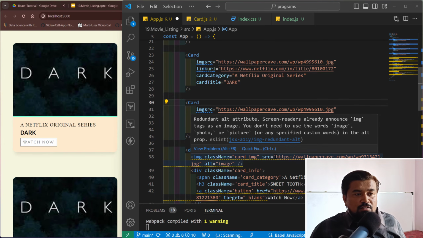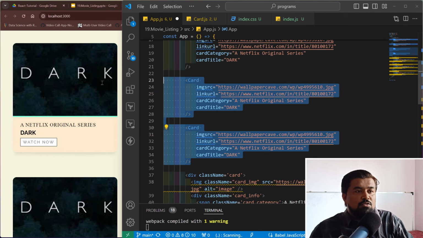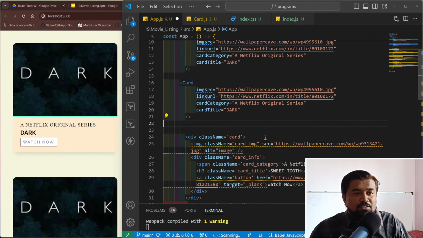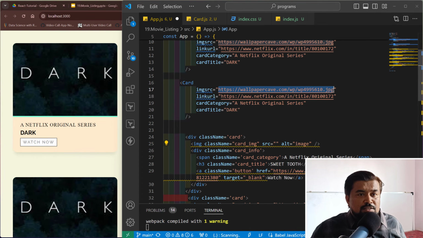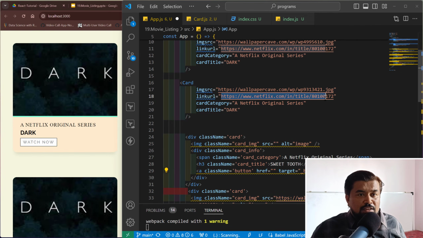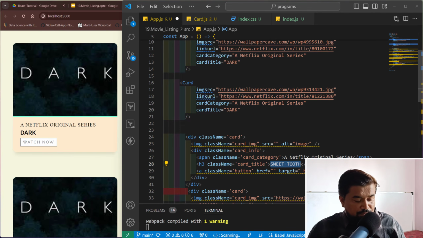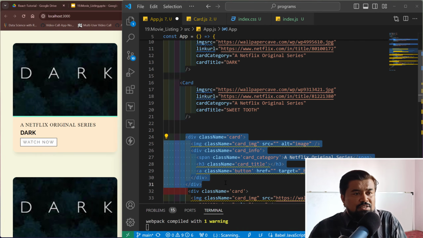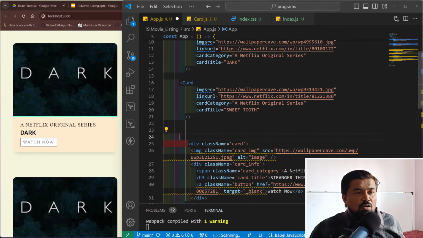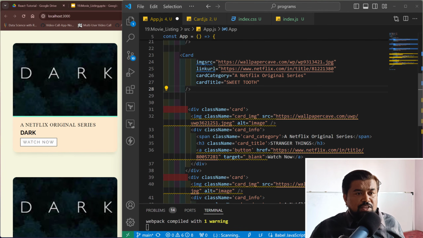So let me change the URL. I think we just copy one by one. Okay, so let me move this image to this image, then this link to link, then this one is the title to title, and I think this one is the same. Let me remove this card. Okay, copy this card one more time, third time.